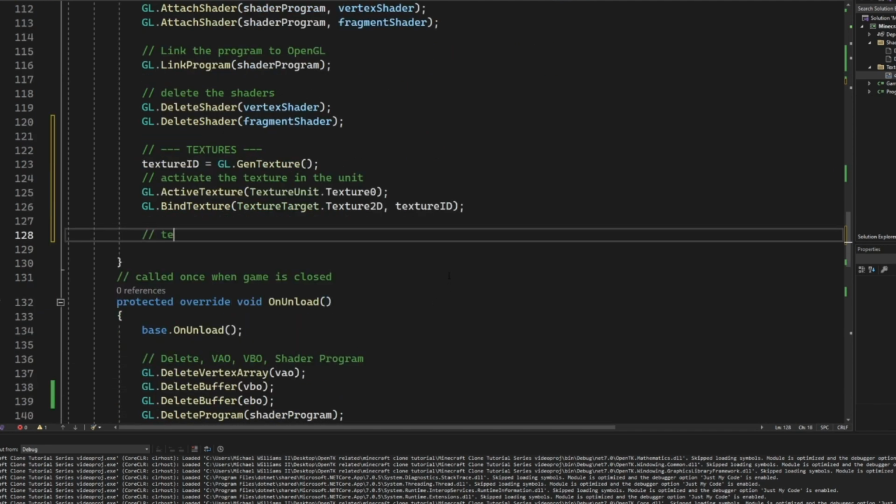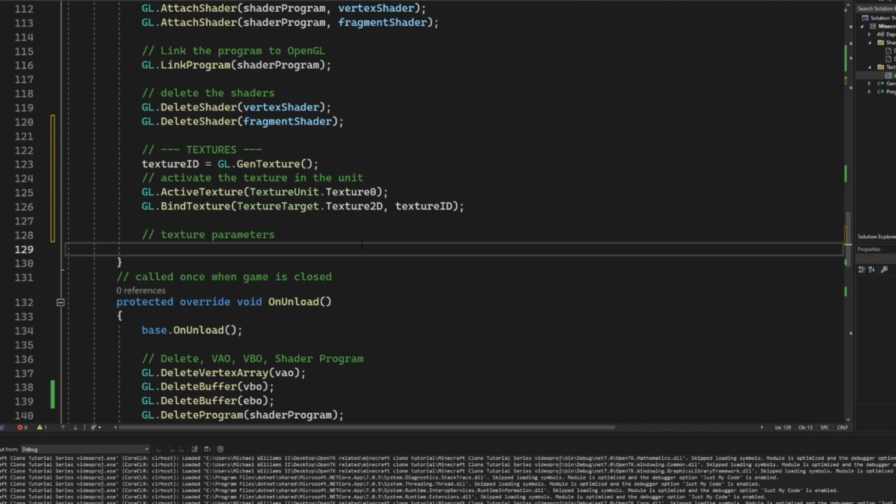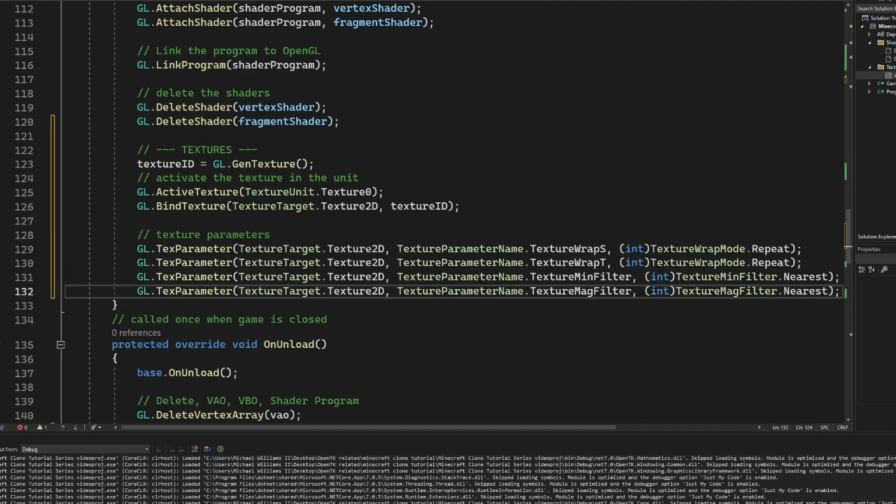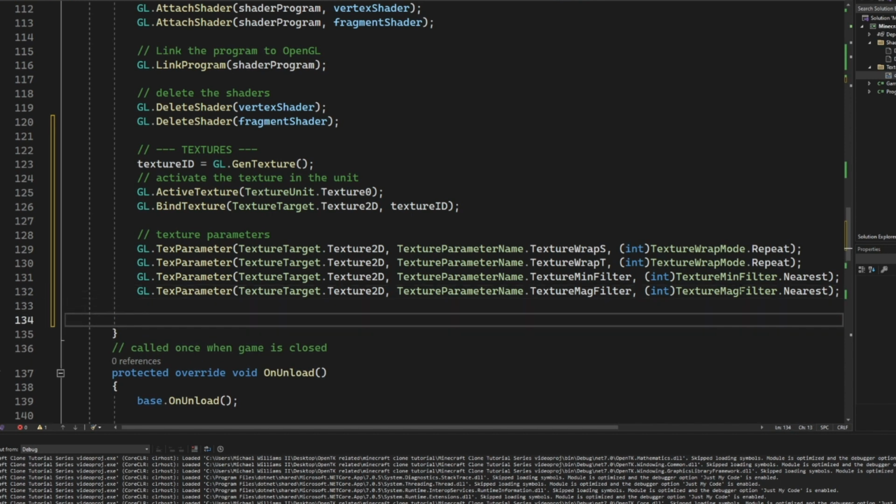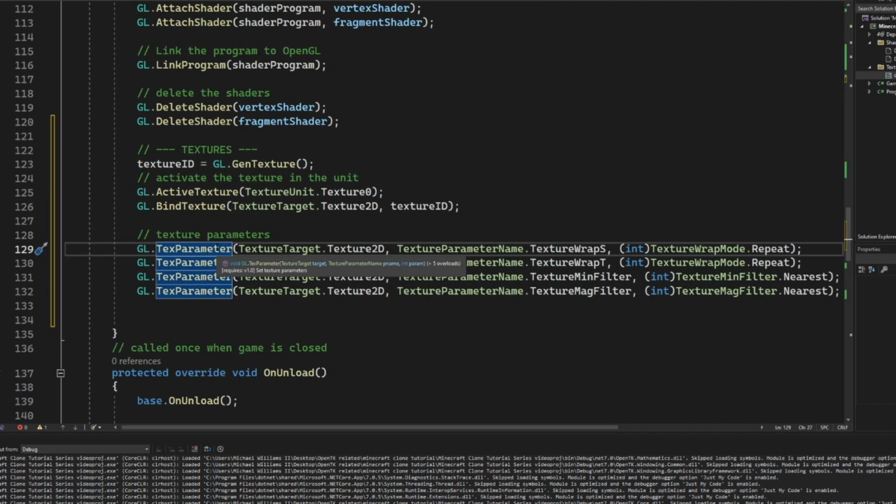All right, and now we need to set some parameters. I'm going to make a comment, call this texture parameters. I already have them here. I'm going to copy and paste it because it's a lot of writing, but I'm going to explain things anyways. So here are the 4 parameters we're going to be using. To specify a parameter, you do GL.TexParameter, and you want to target the currently bound Texture2D. So you put TextureTarget.Texture2D.